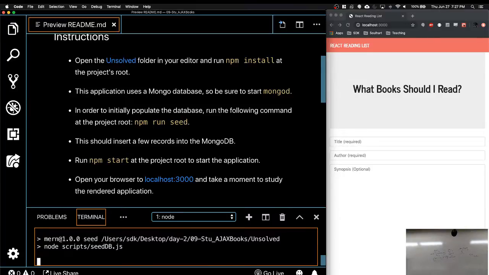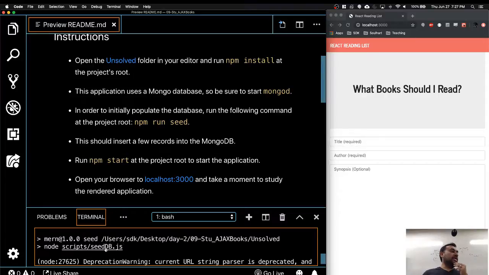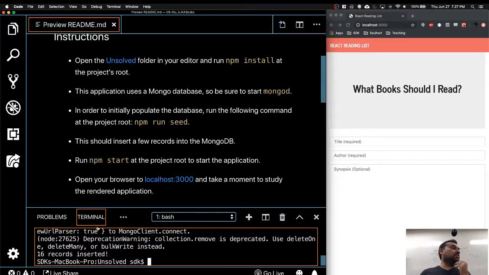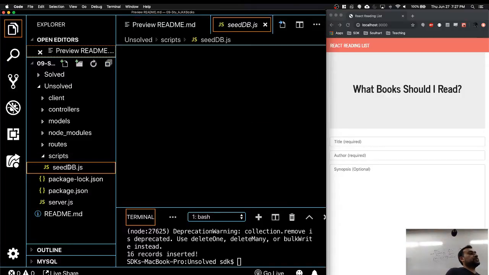Right, creating your database and running some. You see on the console, it said it's reading scripts seed db.js. So let's go ahead and take a look at this one. This is the file it goes and reads.